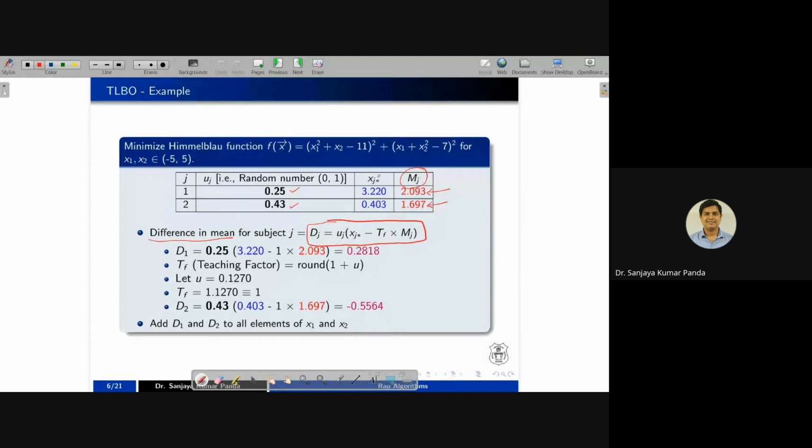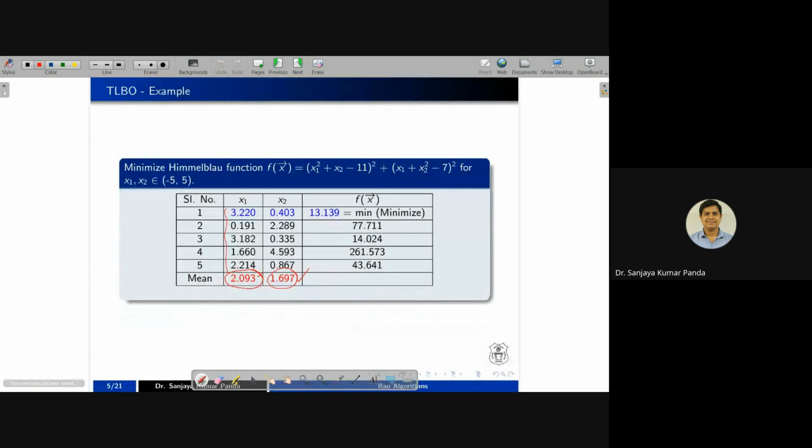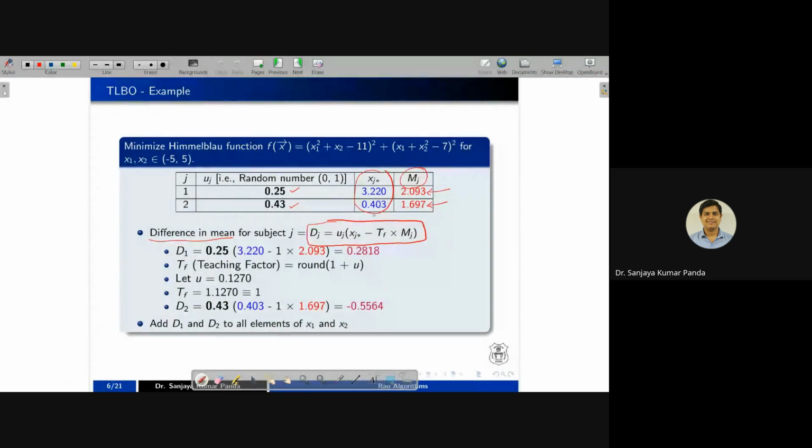Then here you can see I have written something called XJ star. What does it indicate? The particular student where you got the best value, what is the corresponding X1 value and X2 value? For example, in this case, you can see 13.139 is the best value. So 13.139's corresponding X1 and X2 values are 3.22 and 0.403. So that value I have written here. So I think all the values, whatever I have written here in this table, that is clear to you.